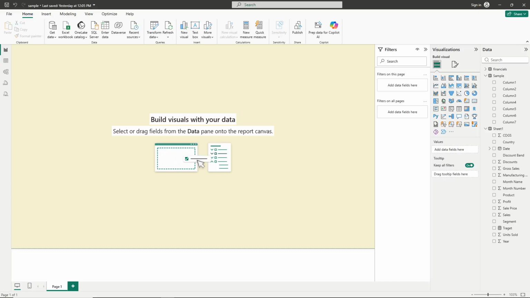Welcome back, everybody. Today I'm going to teach you how to change data source settings in Power BI. This is a really useful skill when you need to update where your data is coming from, whether you've moved a file to a different location or you're switching to a completely new data source.